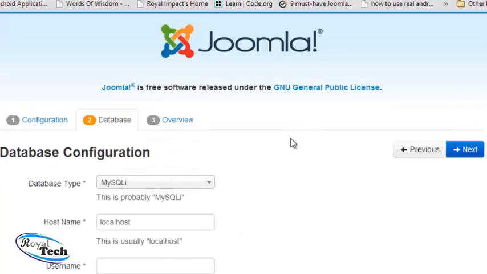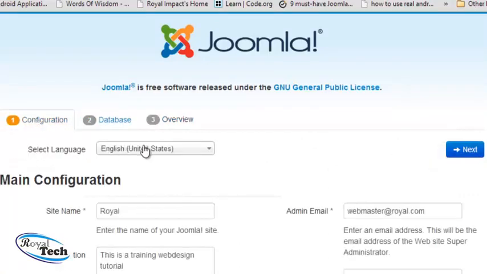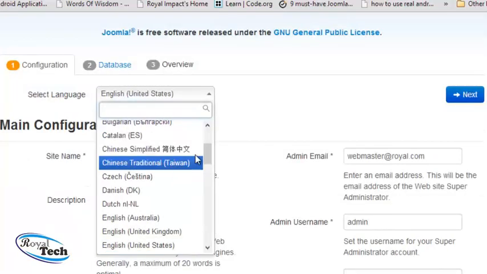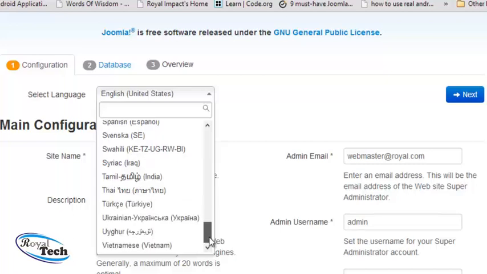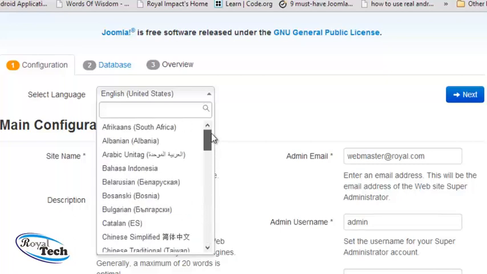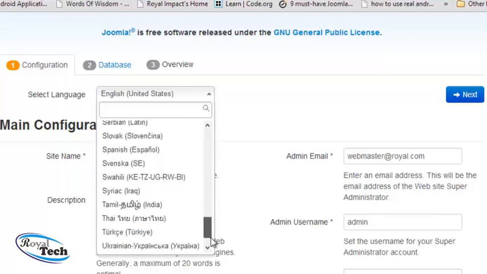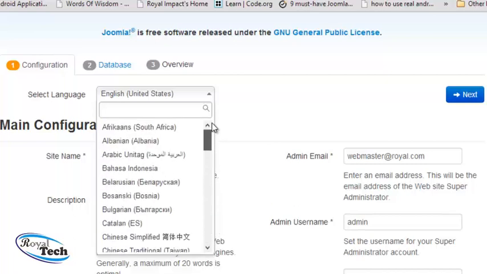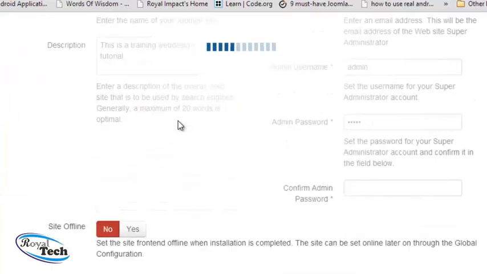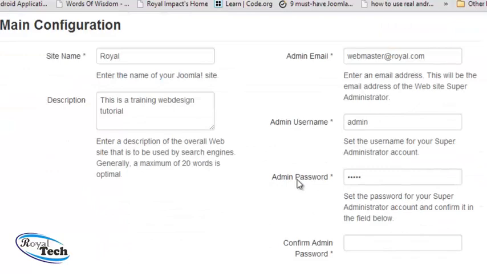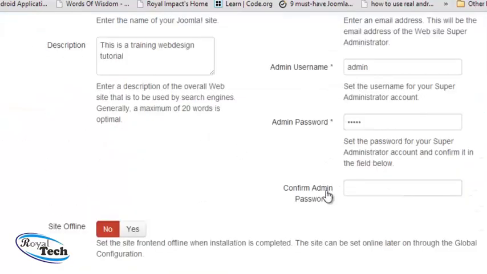Oh, sorry, I skipped something. Let's go back to the configuration. Here you can select your language. You have so many languages, so you just pick the language you want, and if you want more languages installed, we'll do that as this training continues. So let's click on next. Okay, confirm admin password. Sorry.